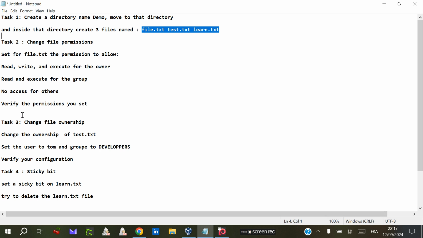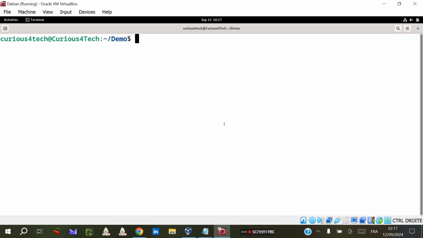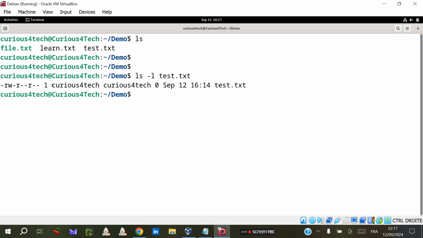Now let us go with our task 3, change file ownership. It says change the ownership of the test.txt file and set the user to Tom and the group to developers. So we want to change the ownership of the file test.txt. If we ls -l test.txt, we can see that the user here is curious for tech and the group is curious for tech. So we want to change this user to Tom and this group to developers.